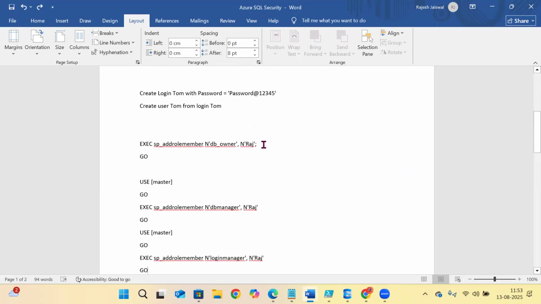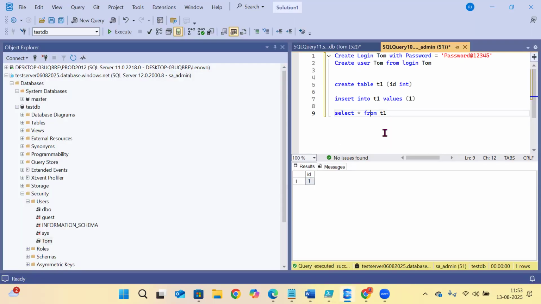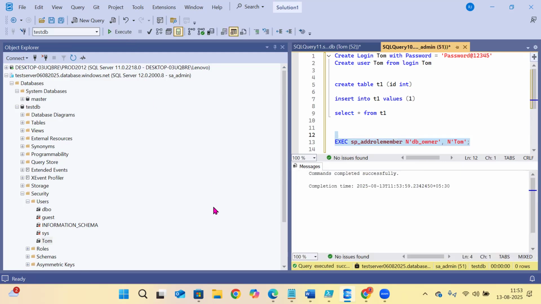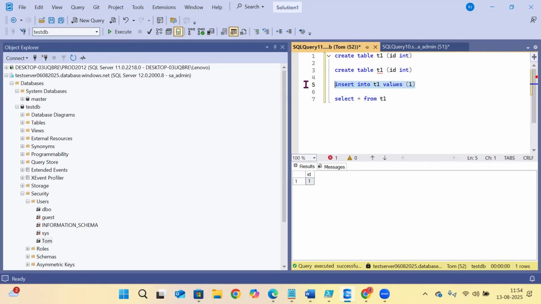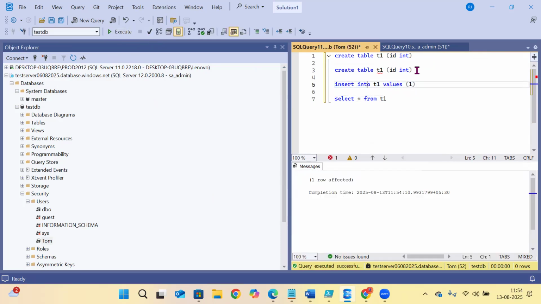DB manager, I will not give. I will take this. Not PowerShell, sorry. I will use SA admin. I will go here and add this Tom, and I will hit execute. So now this permission has been granted as an owner. If I add him as an owner, he will be able to select, he will be able to insert, and he will be able to create also if he wants to create any database.